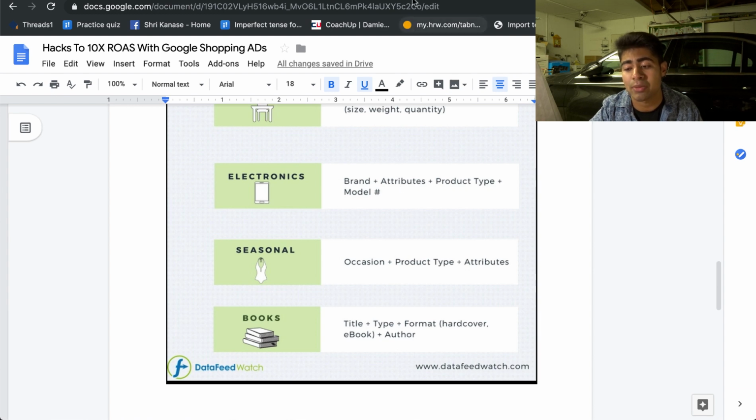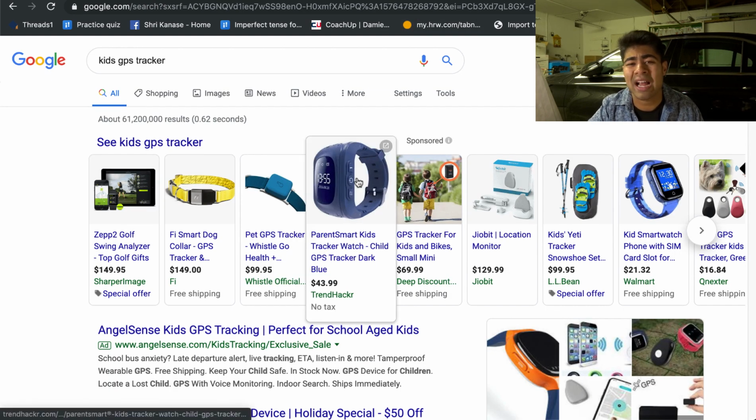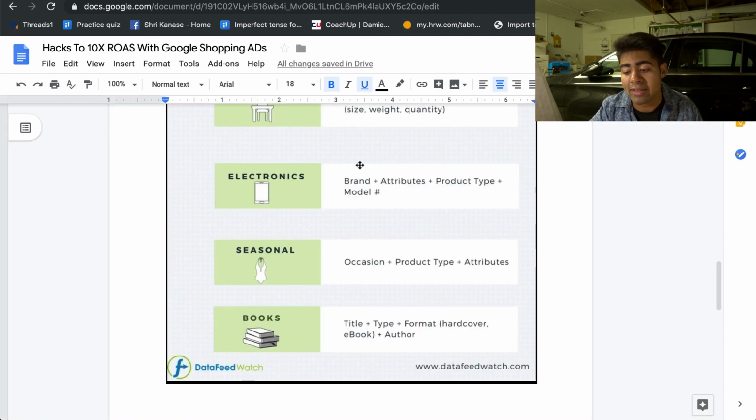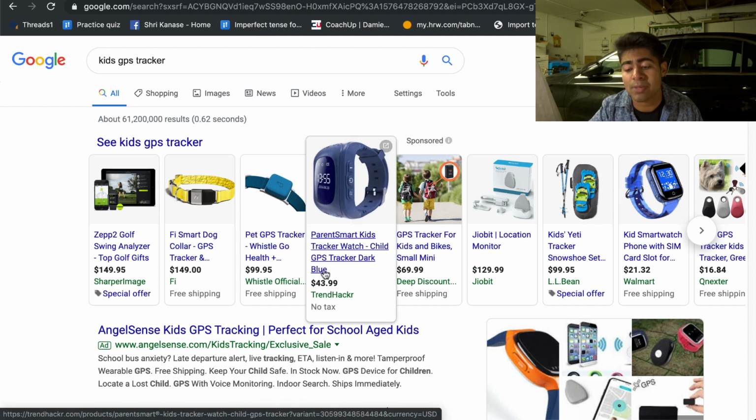And then it said attribute. So you could also include what kind of product it is about. So their attribute was Kids Tracker Watch. Then they said product type and the model number. So here they just said child GPS tracker for the product type, and the model number here, in this case, they just put the color of the product.